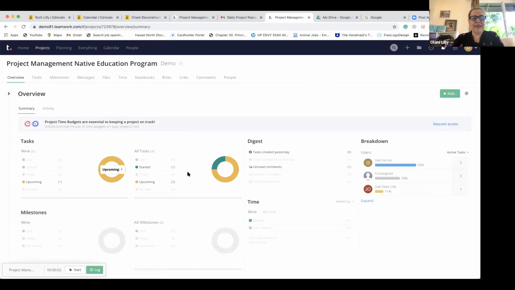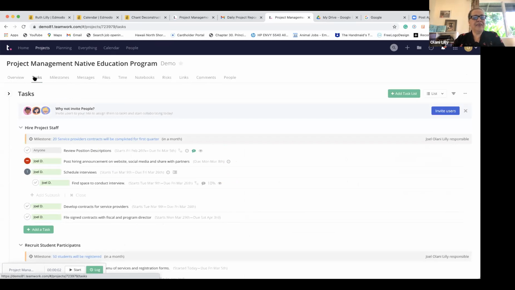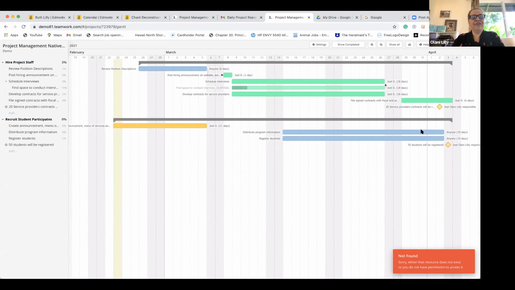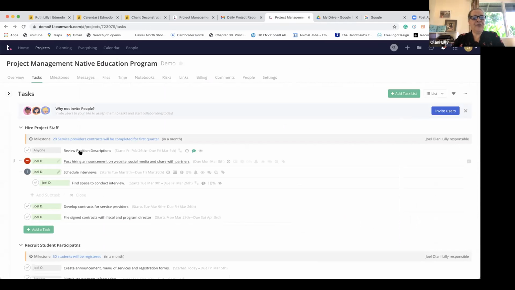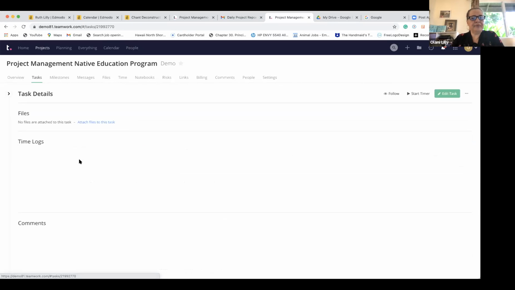We've got a lot of upcoming. We've got a lot of started. We need to get some things completed, and I do. So I can go ahead and look at tasks. Again, I can see the view of the Gantt chart here, if that's a way that I prefer to look at this. But right now, I just sort of want to see what I got going on here. I need to review. This has actually been assigned to me. So I want to look at this.